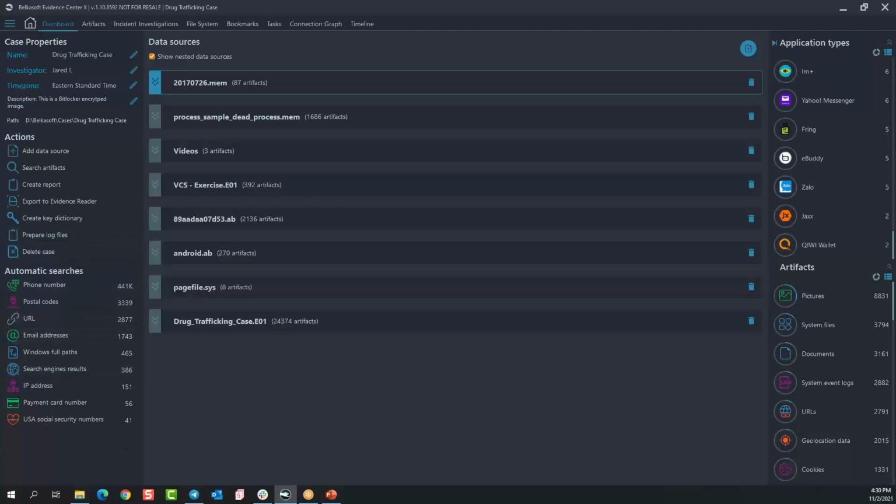So over here on the bottom left, this is automatic searches. It's just like it sounds, it happens automatically. These are based on regular expressions. So they are not going to be 100% correct. They will just match criteria of whatever was set in the regular expression.